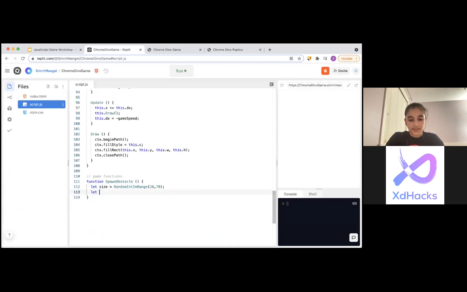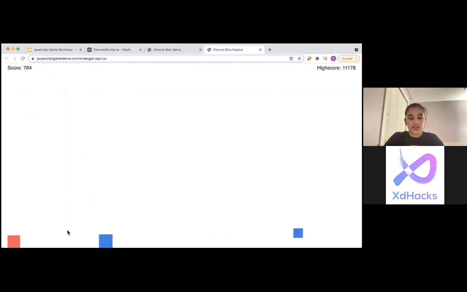And then we're going to do let type equal randomIntInRange, again, but this time it's going to be 0 and 1. What this one does is it changes the height. So here we've got one on the ground, but then here we've got one on the top where you have to duck.